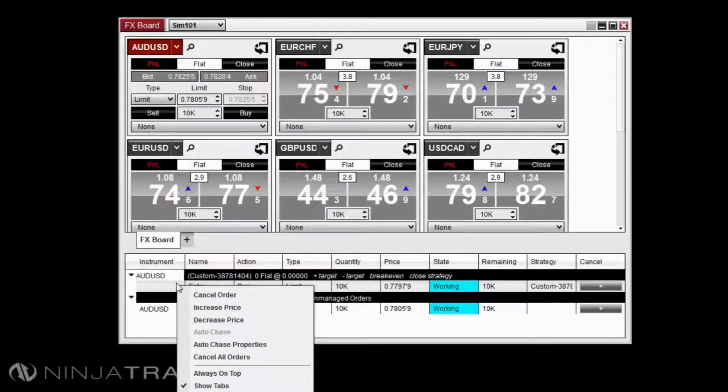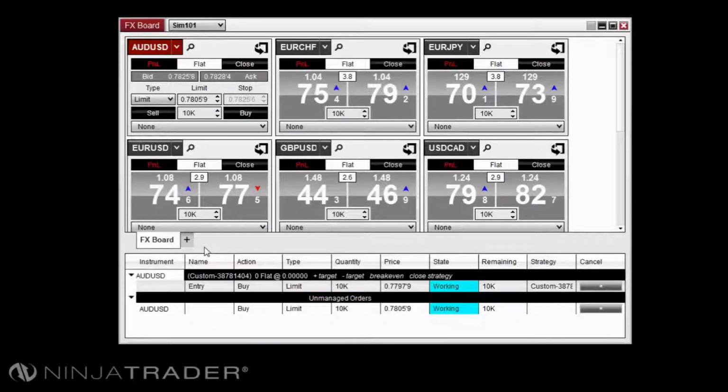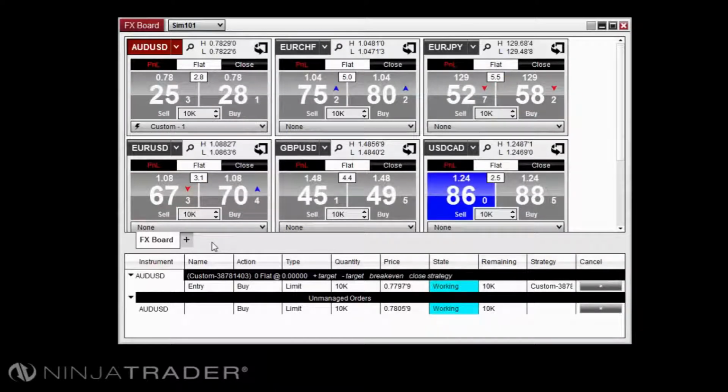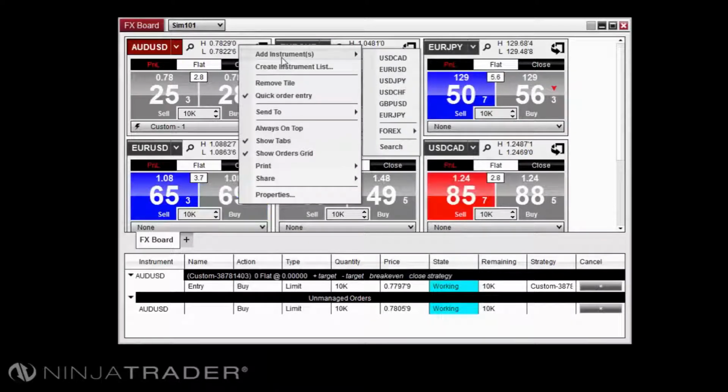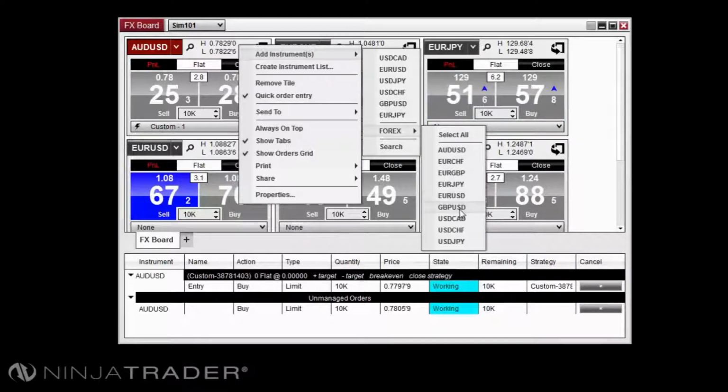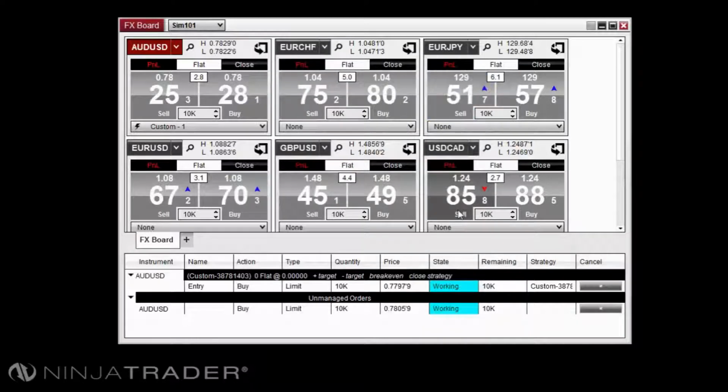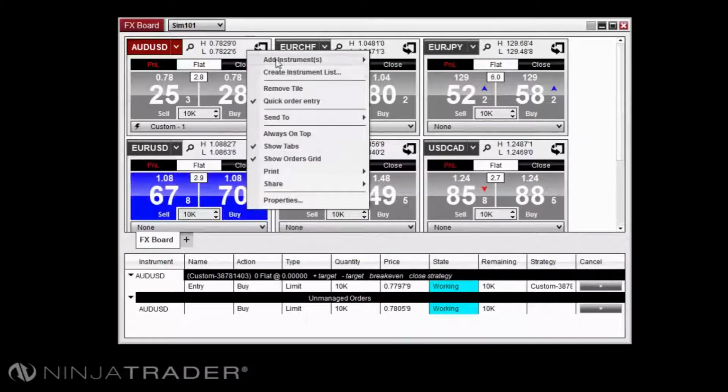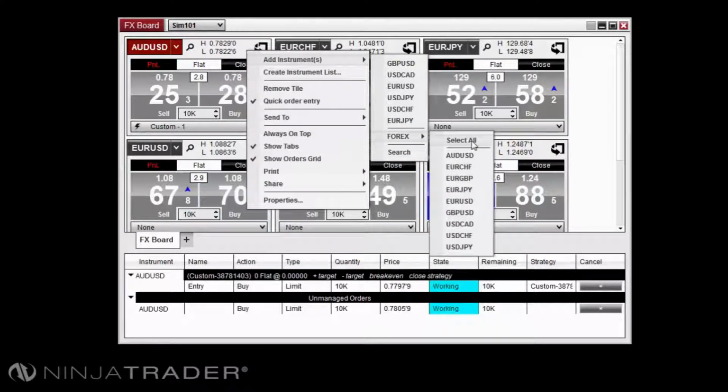You can set up an unlimited number of Forex or CFD instrument tiles in the FX board market display. To add an individual instrument, right-click in the FX board and select Add Instruments. Via the instrument selector menu, you can search through the instrument lists that contain Forex or CFD instruments. Left mouse click on the instrument you wish to add to the FX board. To add a list of instruments, right click in the FX board and select Add Instruments. Hover your mouse cursor over the instrument list you wish to add and then select All.